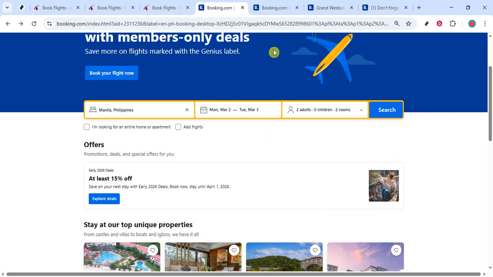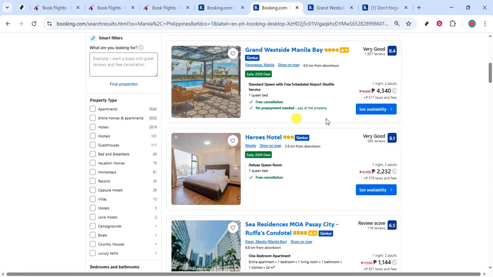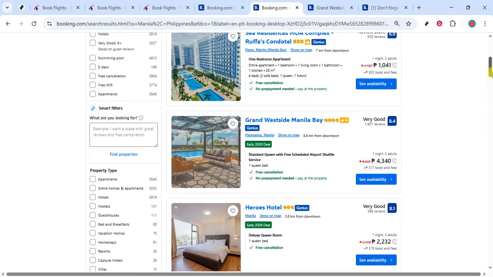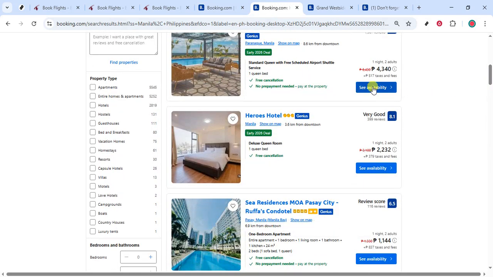Booking.com will load available properties that match your criteria. Browse the results and select a hotel you like, then click See Availability. This takes you to the property page where you can review room types, amenities, and policies.